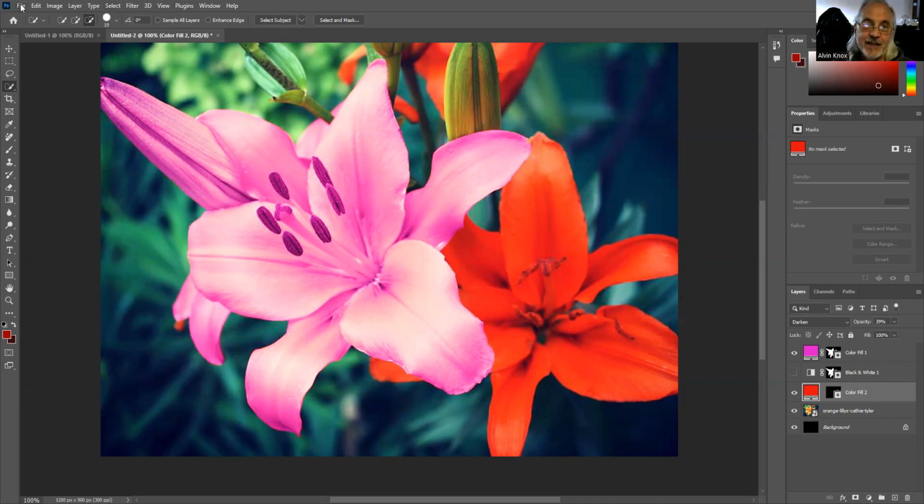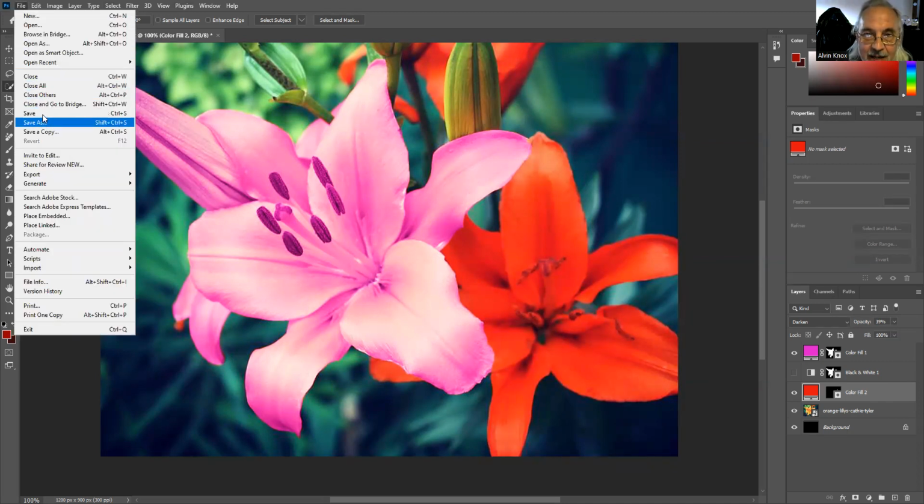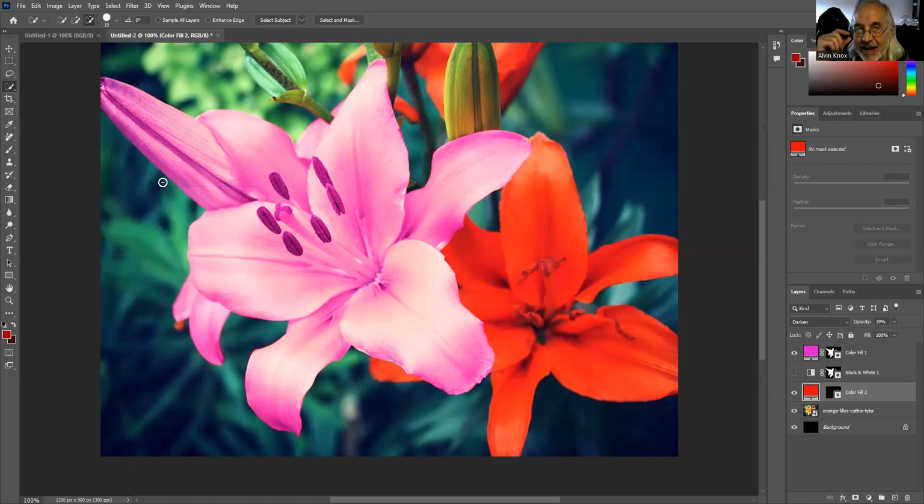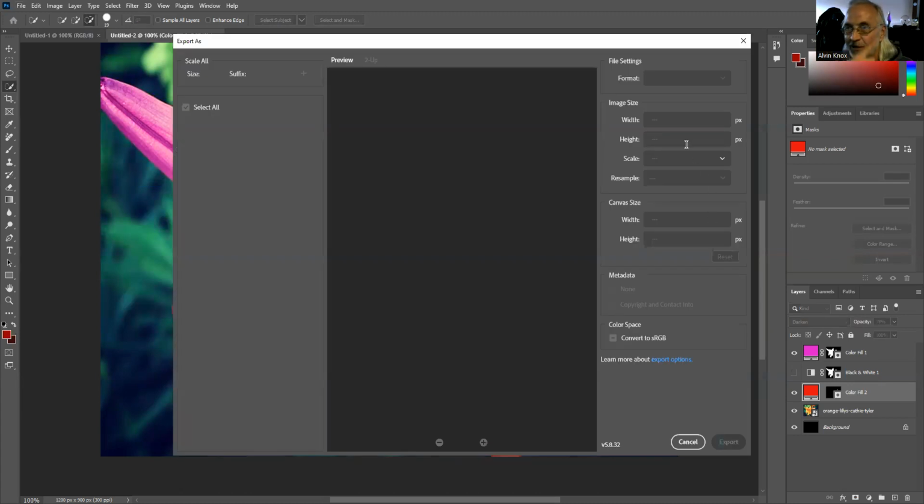And if I went save, this would save this as a Photoshop project file, right? And save as allows me to put a name on it. And if I wanted to actually use this in a video, what I would need to do is go to export, and quick export as a PNG is fine, right? Or you can pick export as, and you can pick a JPEG or an HTML document. I'm going to go export as, and it's going to give us some options here.